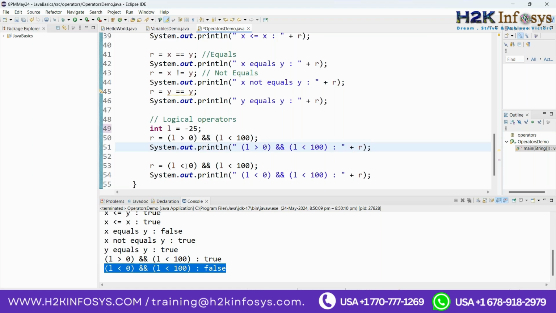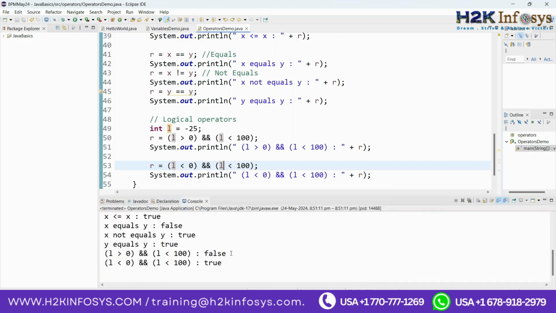What about this? That will be true, right? And even this is true, correct? Yes. Minus 25 less than 0, and minus 25 anyhow is less than 100 also, because if it is less than 0 it will be less than 100 also, correct? Now if you see, they reverse. So and is basically a conjunction to use more than one condition, in simple terms.